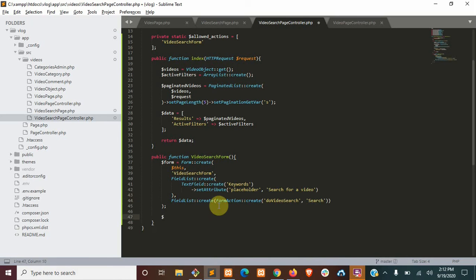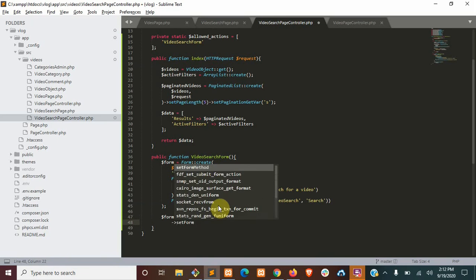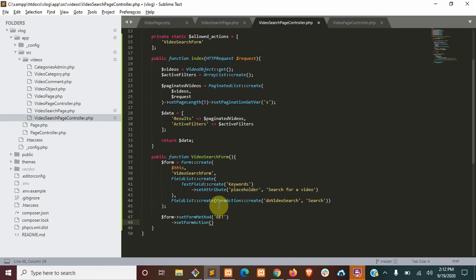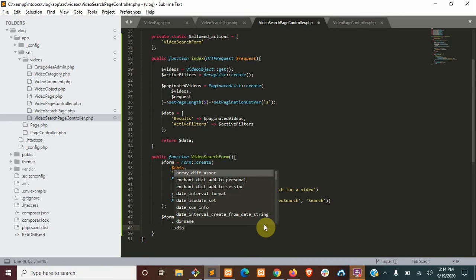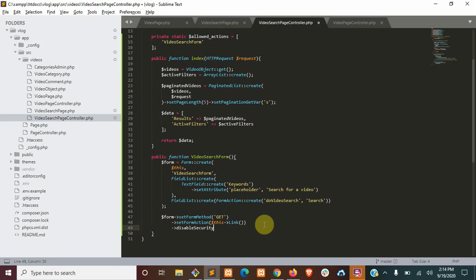Now we're going to call a few methods on our form. We're going to say set form method, and that's going to be a get, and then we're going to say set form action, and that's going to be this controller, so it's going to be this link. Next, we're going to disable the security token that would protect us against CSRF attacks. But we're not going to need it for this, that's why we're disabling it.